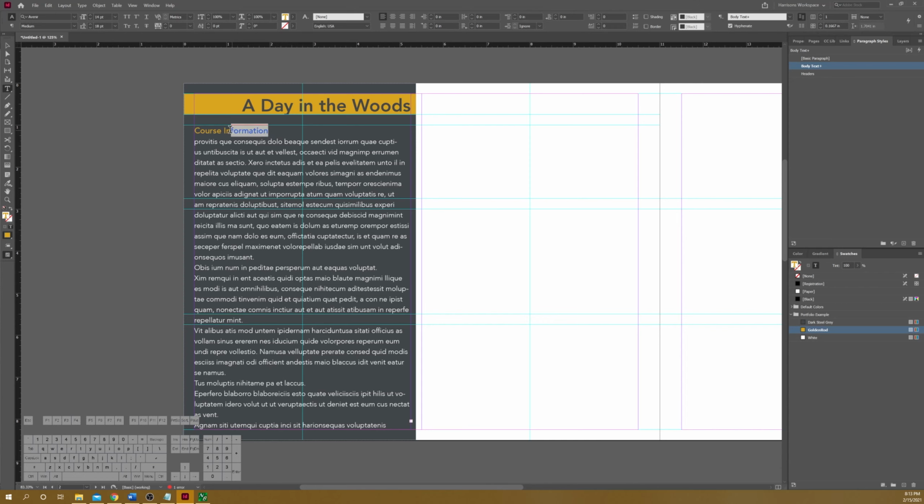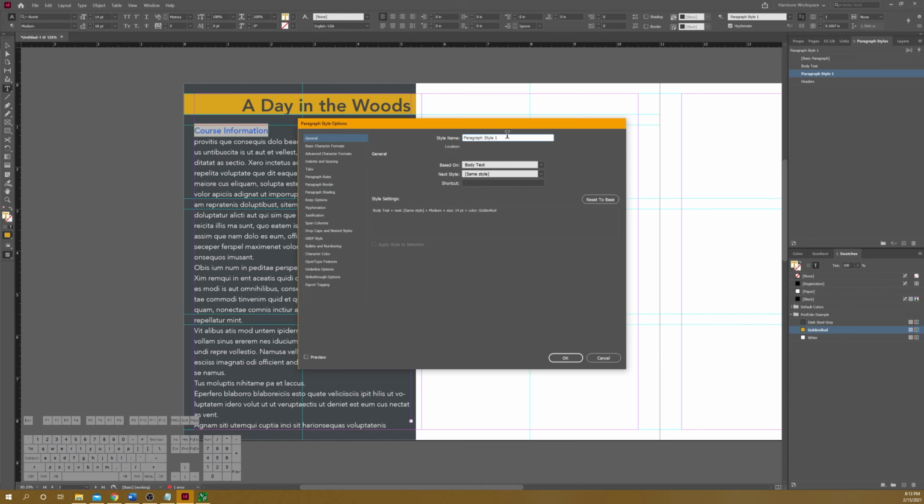Now I'm going to save this as a subheading font in our paragraph styles. So go over here and place that. And then edit paragraph style 1. We call this subheading text.